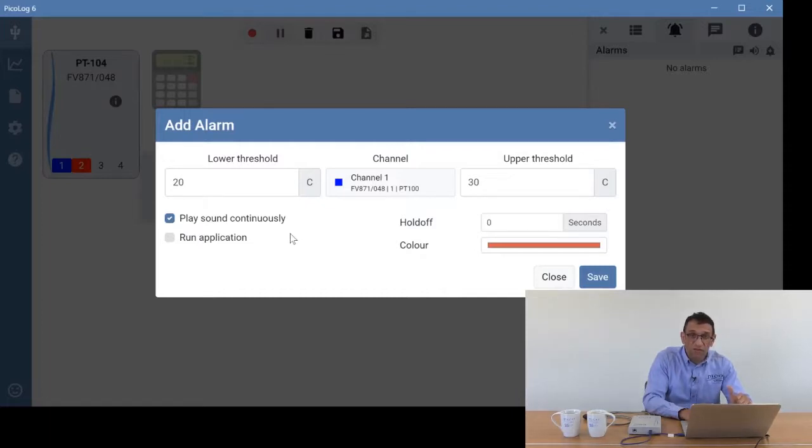As you can see, you can also have an application run when the alarm triggers. A third option, which you can't see at the moment, is a digital output. So if you have a device like the USB DrDAQ, you can use its digital output to trigger something. And the last thing we'll look at is hold off. This is the period of time in seconds between the value going out of range and alarming. This is useful if you've got values that occasionally go out of range, for example, if you're having a defrost cycle in your freezer. And then you can change the color as well of the alarm notification.